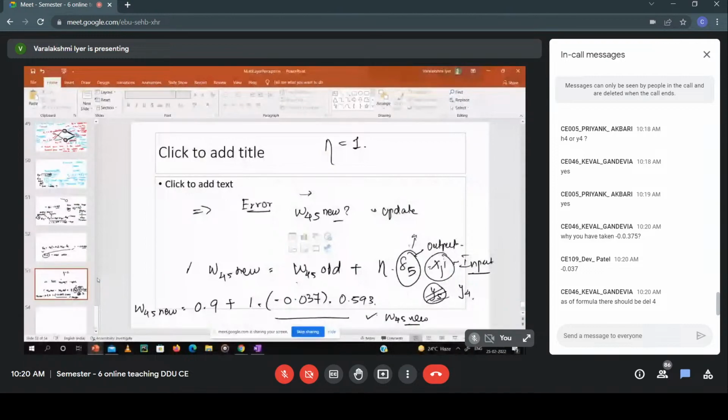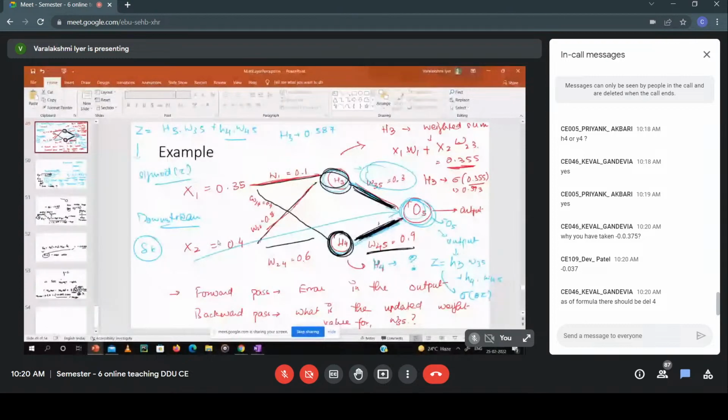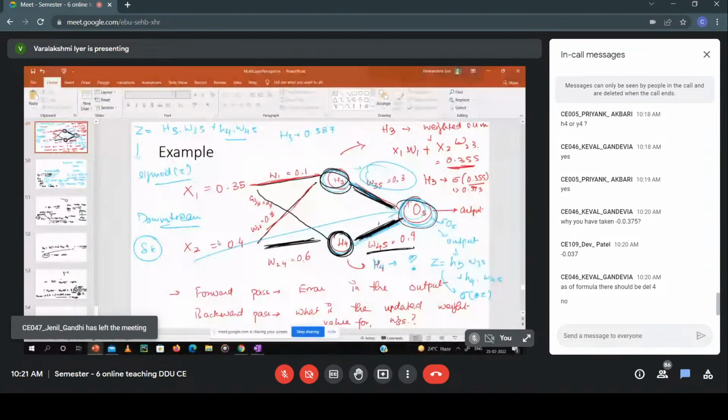No, that should not be del 4 actually. According to the formula, it should be del phi. When you have the connection associated with this particular unit, there will be del 4. But we are trying to calculate for this particular connection. That's why we are taking the del phi value. Are you getting the point?